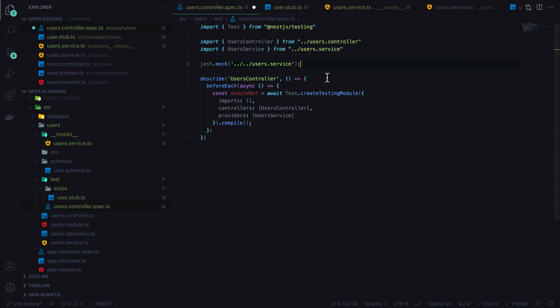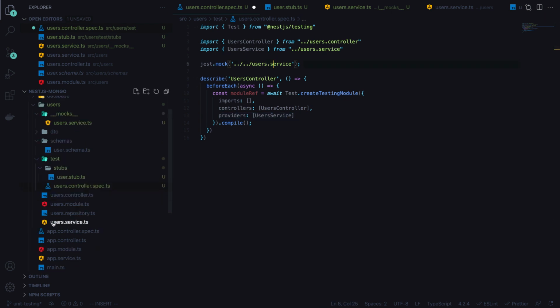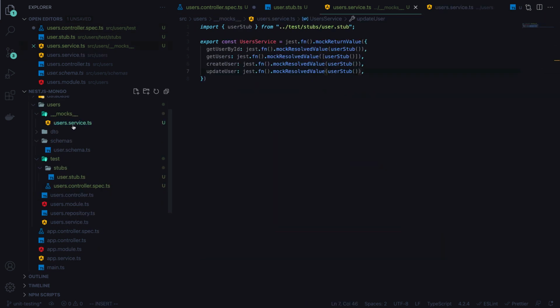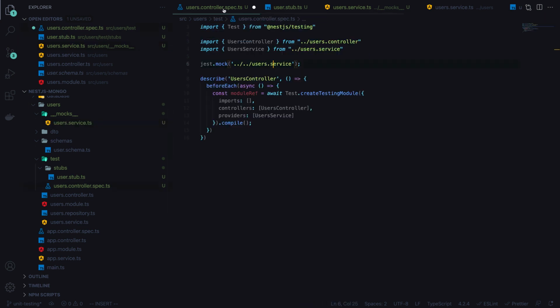That's great. So now when we run this test and we provide the user service to the providers right here, Jest is actually, instead of supplying the normal user service, going to supply the mocked value here. And this is great because we can do this anywhere where we want to mock the user service very easily. Instead of having to define mocks in multiple places, we are hosting it in one place.